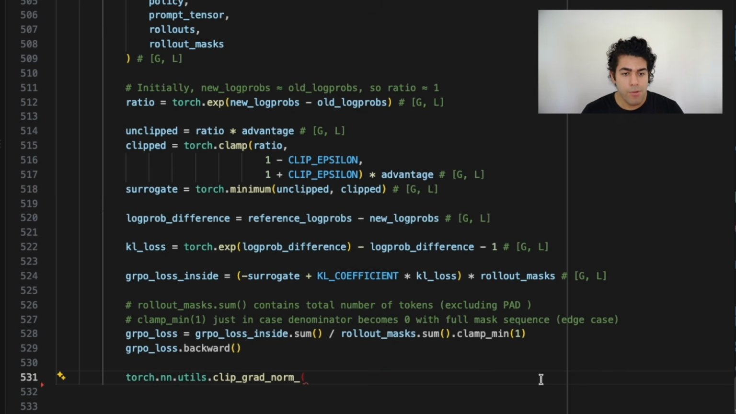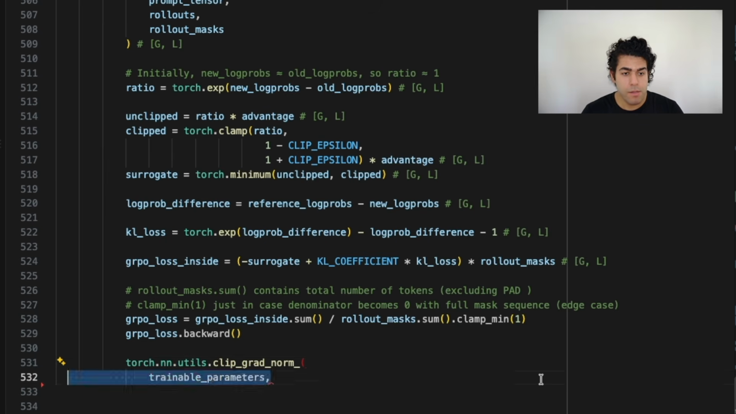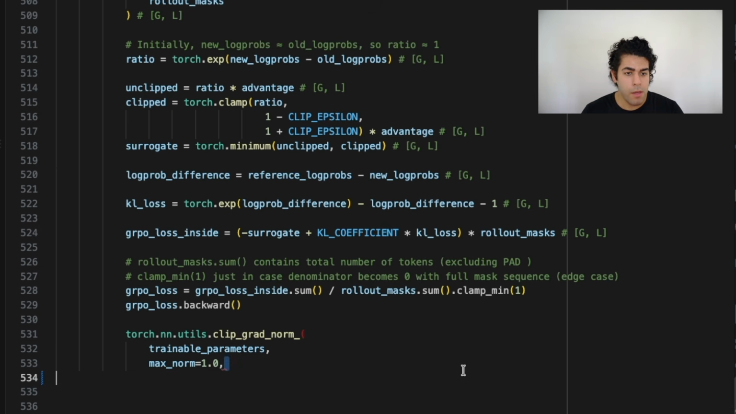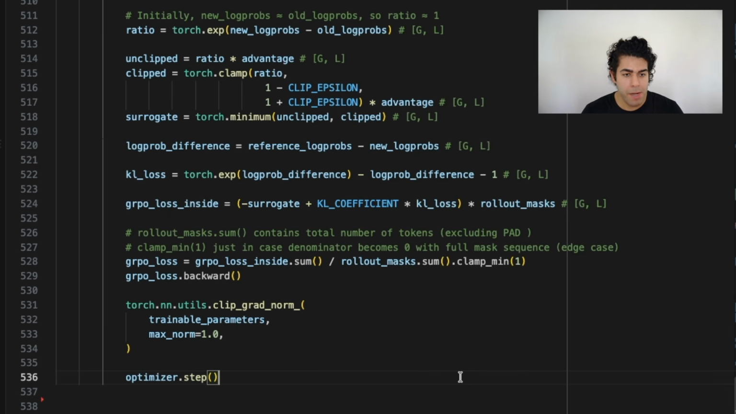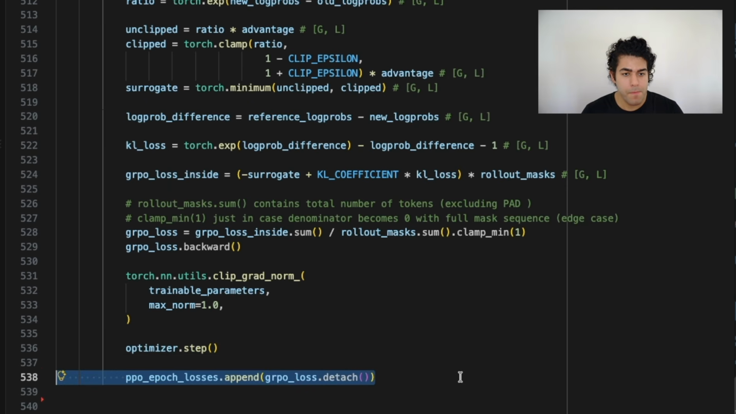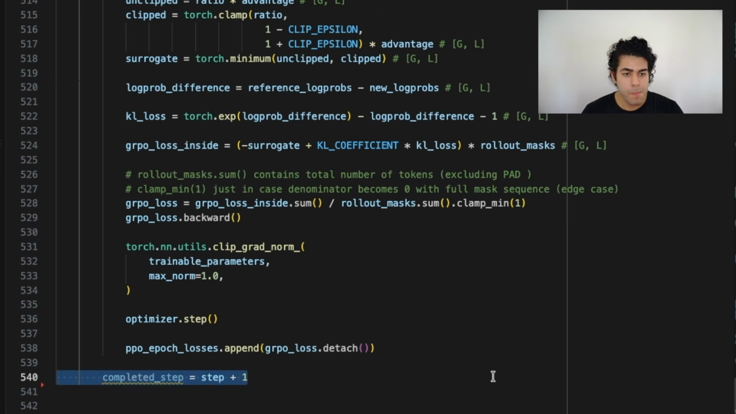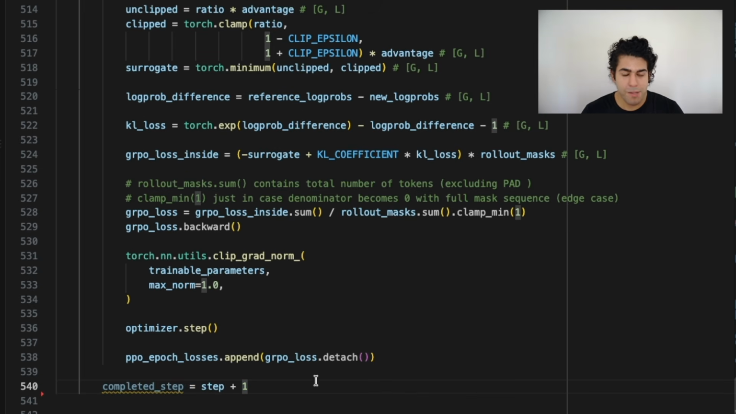We do a gradient normalization clipping. This is just a training thing in case the gradients do explode. For that, we put the trainable parameters, max normalization, and that's it. We take the optimizer step. We append the GRPO loss to the PPO epoch losses, the list that we defined in the beginning. And that's it, and then we just keep track of the steps. And this was the GRPO.